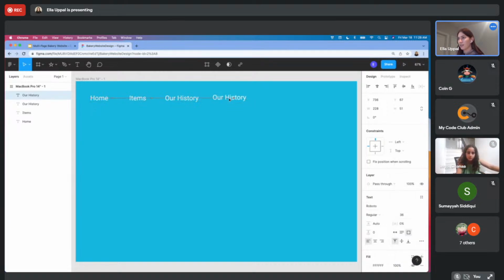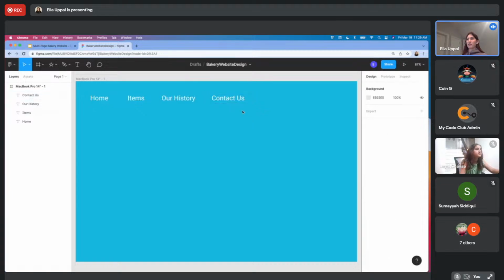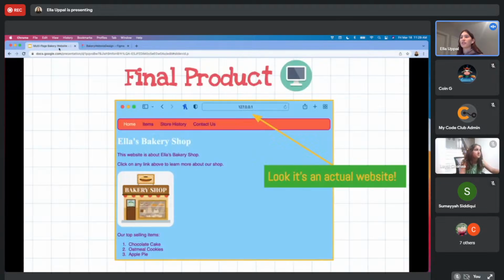Here we go. Okay, and this one I copy and pasted, so I have to change the text. I think it's contact us. Okay, pretty nice. Looks good to me. Okay, I can center them, make sure they're all even, because this is how I'm going to want my website to look. Looks pretty good to me. And then let's go back and check.